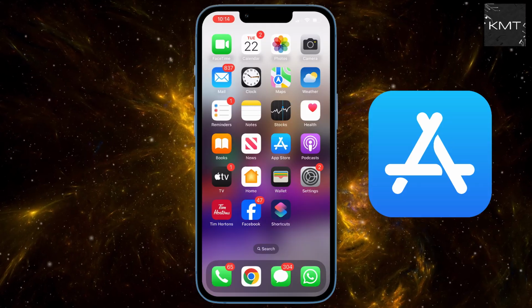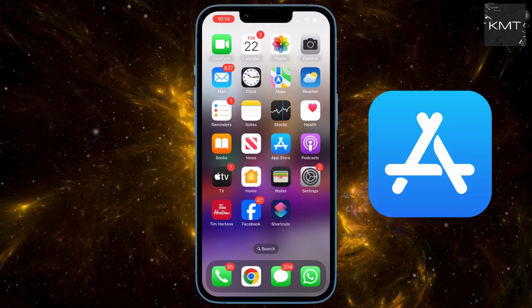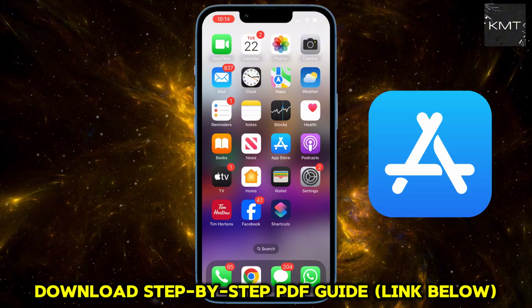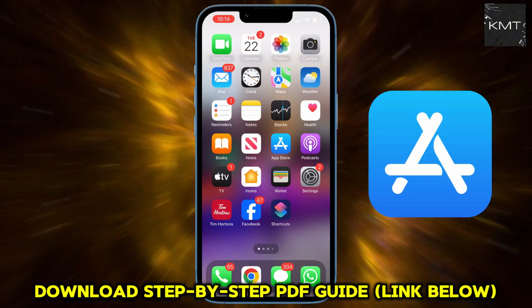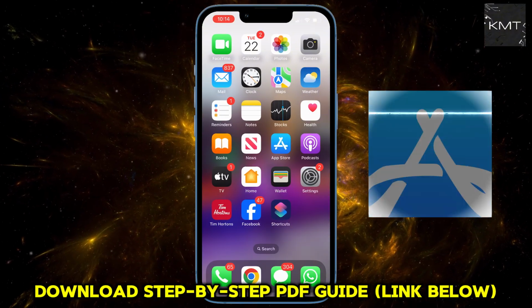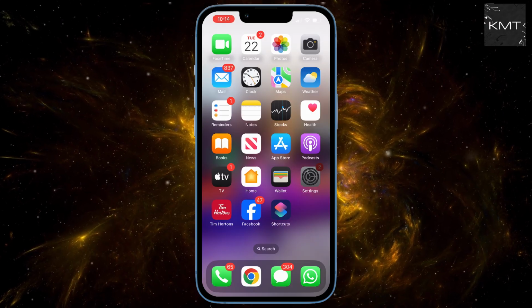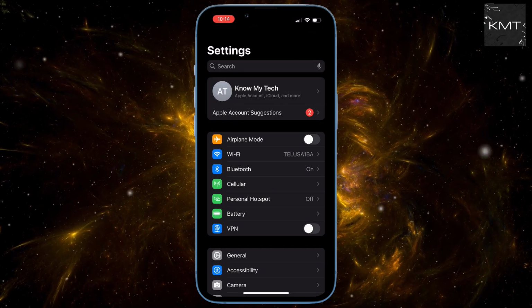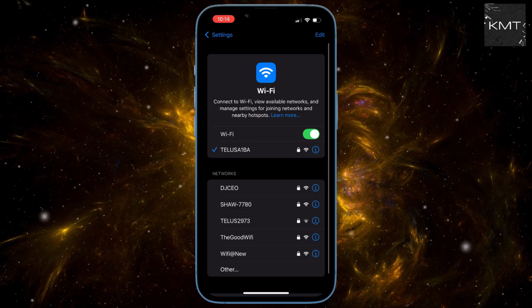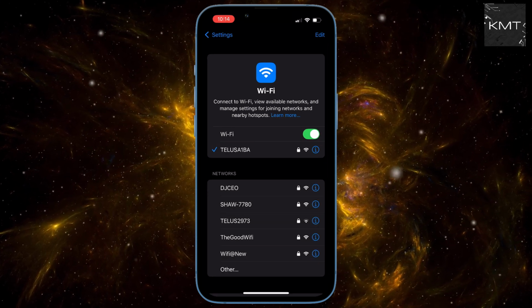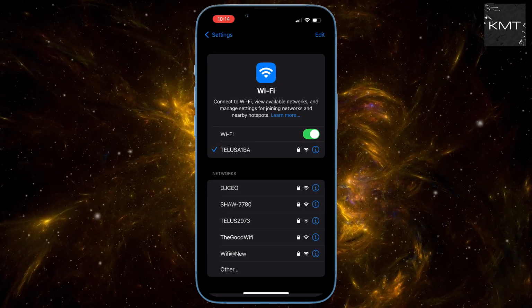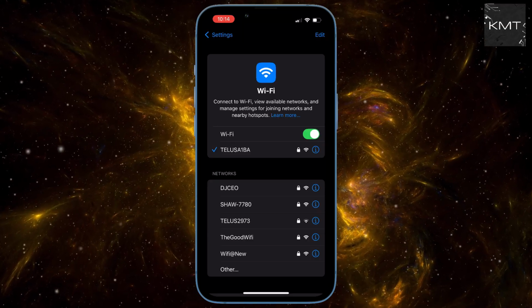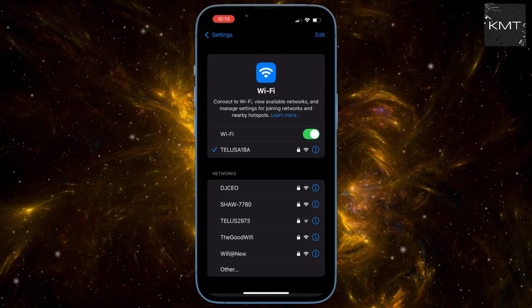First things first, to get any app you need to be online. Think of it like this, your iPhone needs to talk to the internet to grab those awesome apps. Check your internet connection, dive into your settings app, tap on Wi-Fi. Make sure you're connected to a strong Wi-Fi network. See, I'm already hooked up here. No Wi-Fi, no problem. You can use your cellular data, but either way, an internet connection is a must.